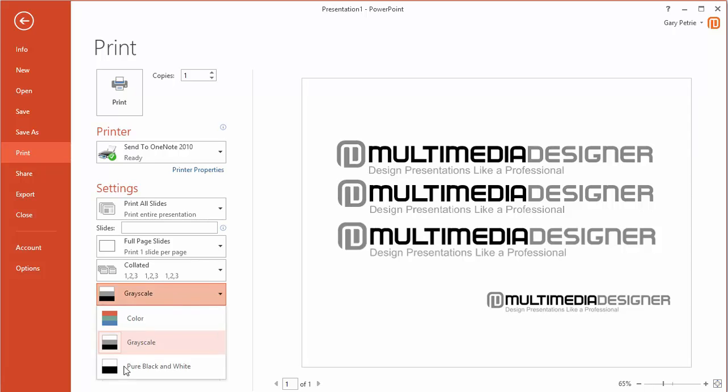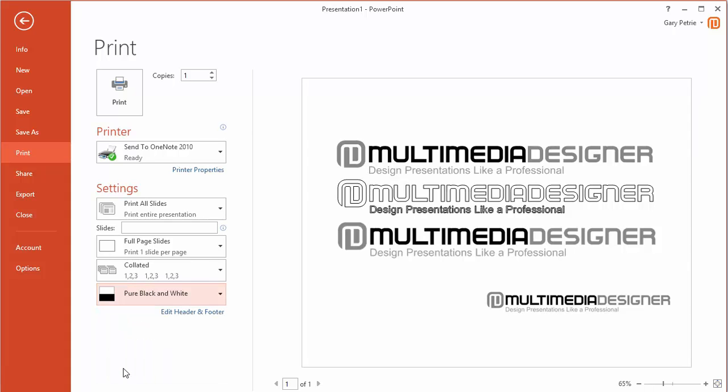If I go to print pure black and white, let's say I just want to print pure black and white, especially if you're using just a black and white laser printer and you just want to create simple handouts. If I hit pure black and white, now that's where you see the difference, because the EPS file outlines and the WMF is still very clean looking and very professional looking.